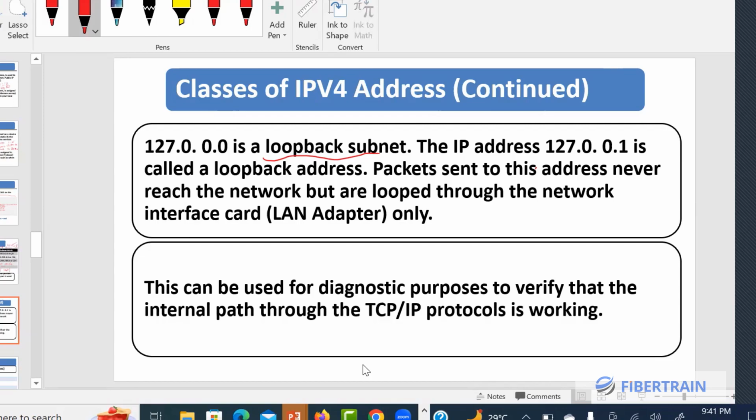but are looped through the network interface card of that particular system that sent it out. And so what they're actually doing is to check if the TCP/IP protocol stack of that system is working. So the question is, how do we run the check? Because we want to check if the TCP/IP of your laptop is working, we have to use 127.0.0.1.